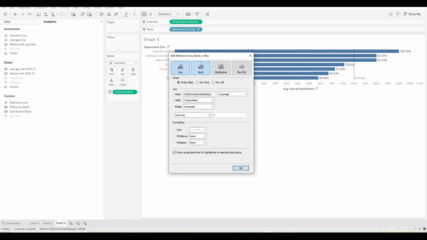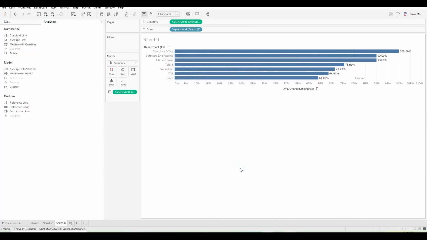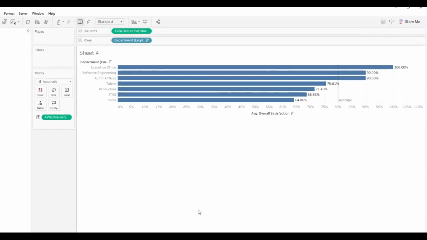Now, in this bar chart, we are really looking at percentages, so that's what we want. First we're going to go to the value and make sure it is set at overall satisfaction and average. Now that we have that, we can click OK. And there we go. Now the average is showing up.